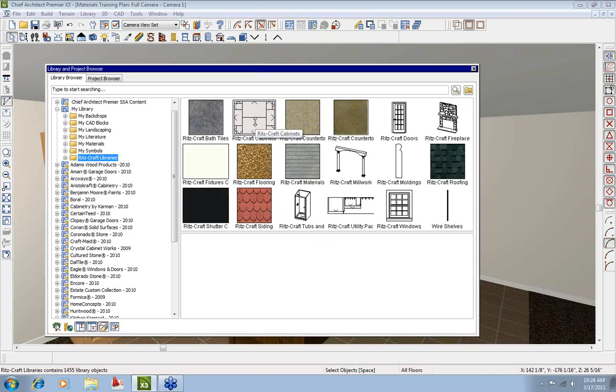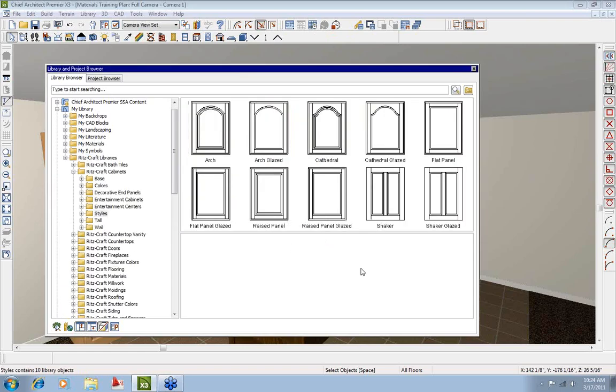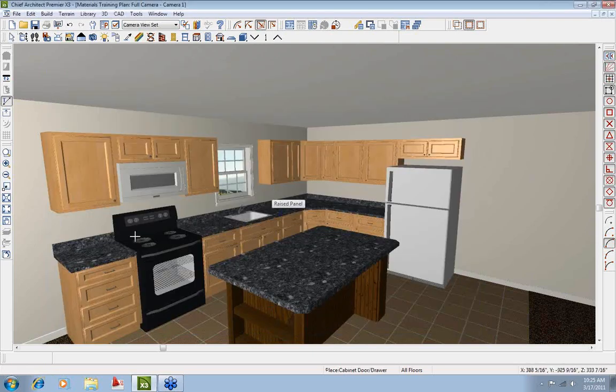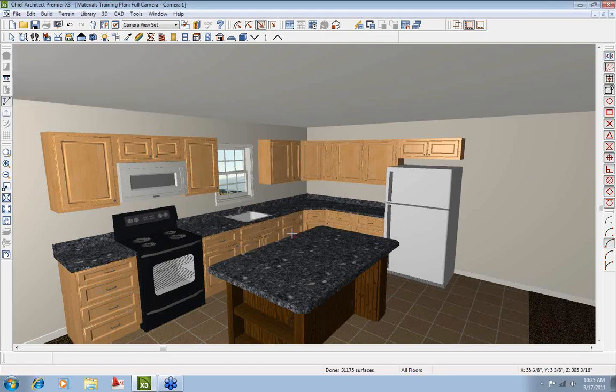We want to go to cabinets, styles, and let's just do a raised panel. Right now they're flat panels. So all we need to do is go around and click on the doors. Now we don't want to click on any drawers because that'll change that style also. And we're not looking to change that. We're just looking to change the doors. So it's fairly simple.